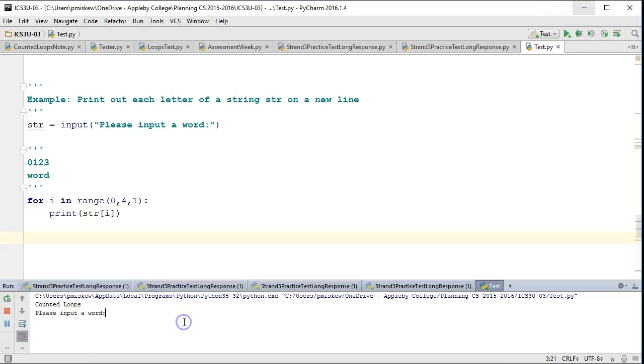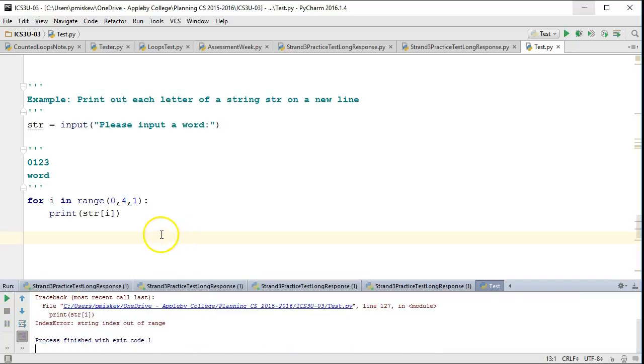In fact, I have a more significant problem. If I put a word smaller than word, I actually get a runtime error. The reason this happens is because in this loop, I'm only going 0, 1, 2, and 3. But the length of str could be anything.